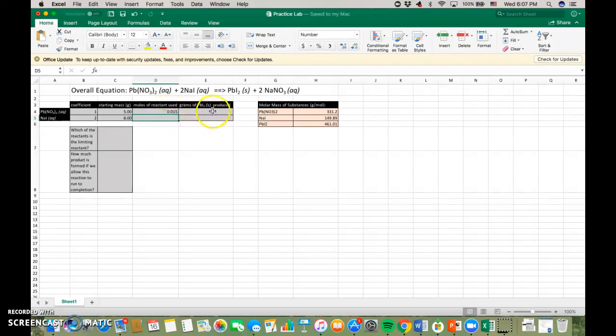Then, in order to solve for the grams of lead iodide that are produced, once again, in order to open a function, we click equals. Then you're going to click on the moles of reactant used cell, and you're going to multiply that by the molar mass of the substance used, and once again, click enter, which allows the answer to show up.